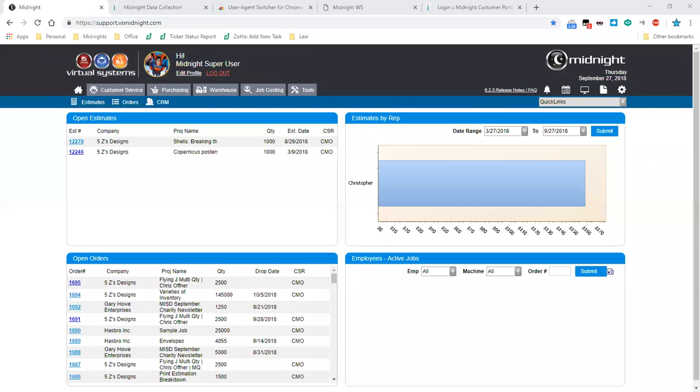So welcome everyone today to our Midnight training session. Today we'll be going over external program interaction and compatibility with Midnight.